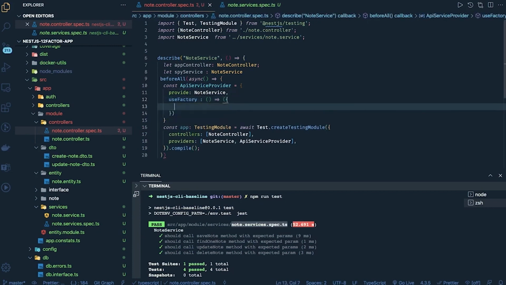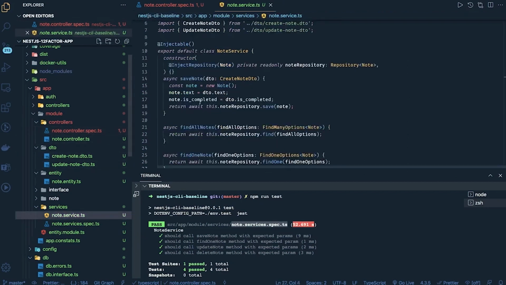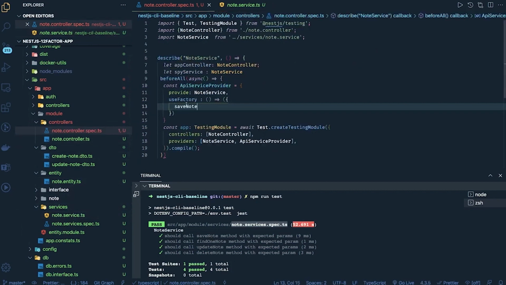Now all the service methods whatever we have in the node service, we can mock here. Let's go to node service. I have one method named save node. Save node, find all nodes, let's say. So how can I mock? Using jest.fn I think, and here we can return whatever you want, like an empty array or anything. So this is one method. Similarly we have to mock all the methods.